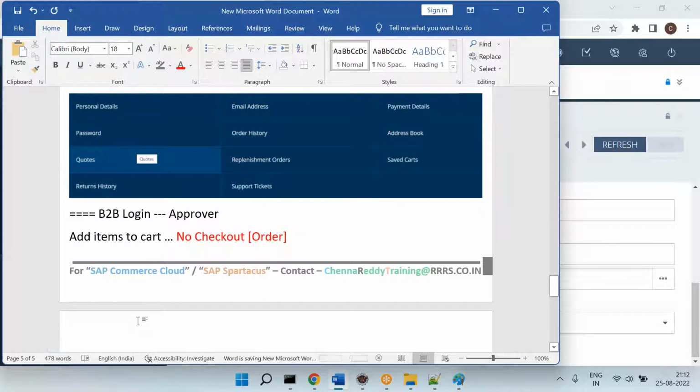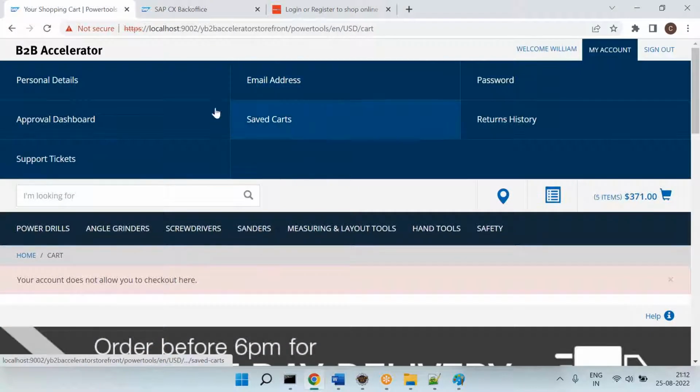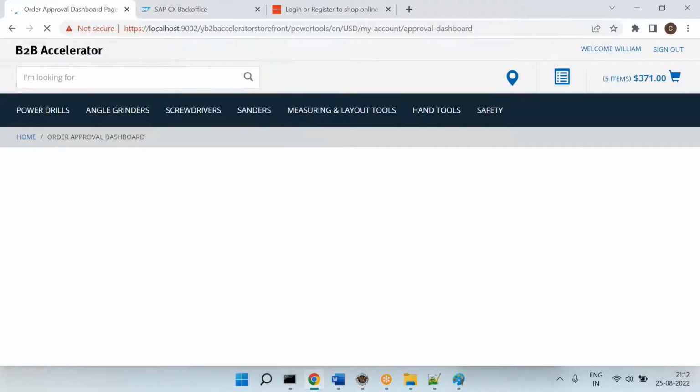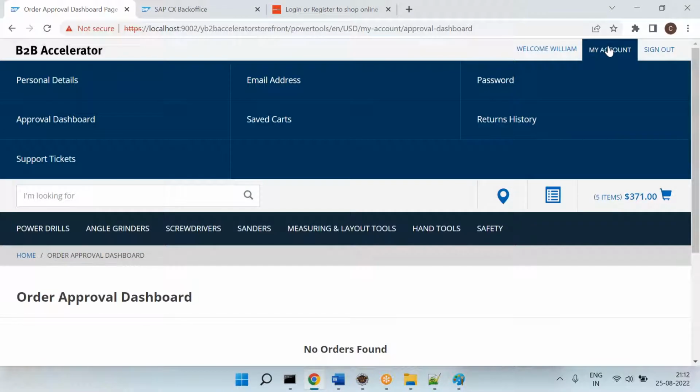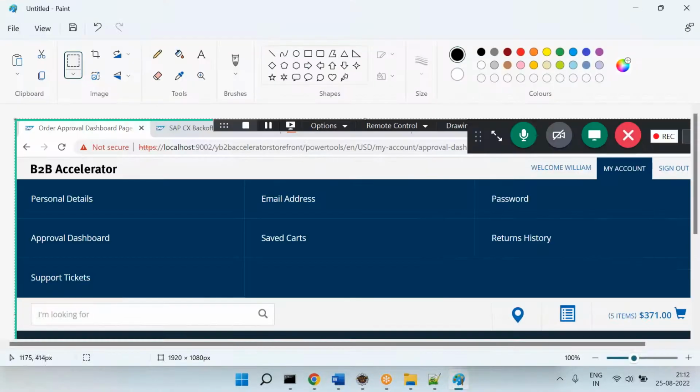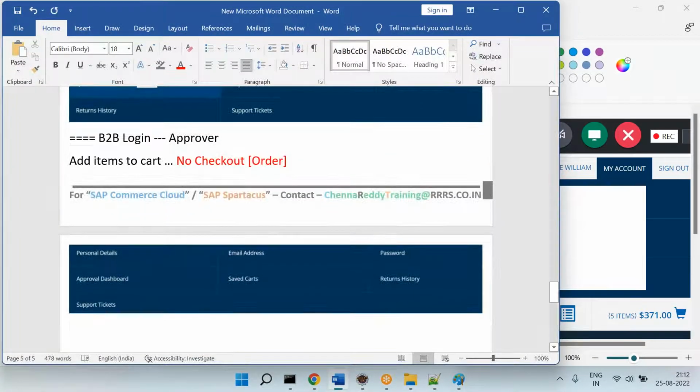And what other functionalities are we getting? Earlier we had different options, now you have different options. I can see my information and I can go to the dashboard to approve the orders. That's why this is the approval dashboard. Like this, we are going to get different functionalities if you log in as an approver.